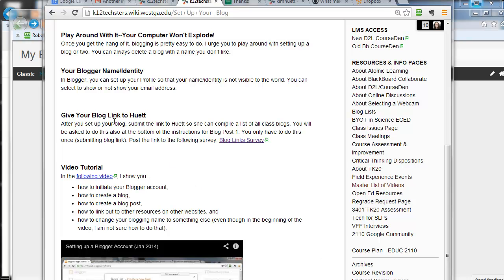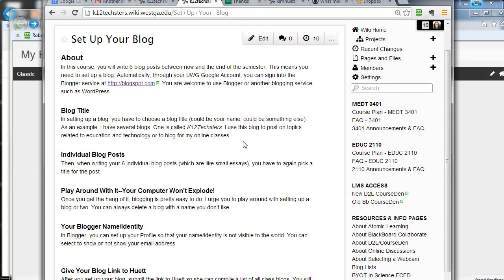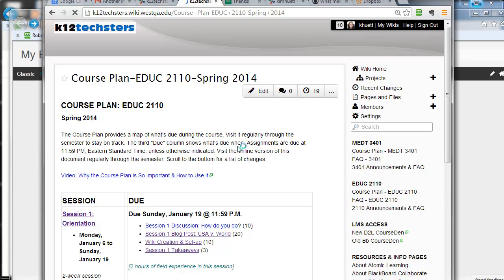So as promised, I went ahead and added a section on the instruction page for how you give me your blog link. You just go to this blog link survey, input your name and your blog address. You'll also be asked to do that in the instructions for blog post 1, and you don't have to do it twice. So if you do it at the blog setup point, that's fine. If you do it after you finish blog post 1, that's fine as well. Either way works, so don't stress out, and you can even submit twice if you're not sure you did it, because I will filter the list and delete the extras, so don't worry about that either.